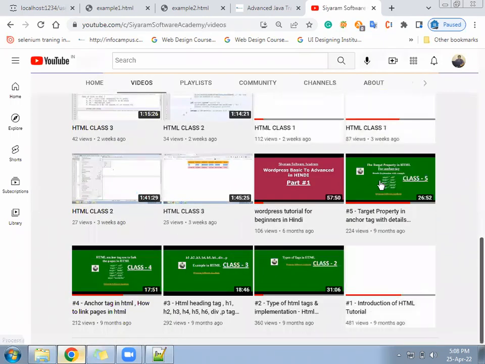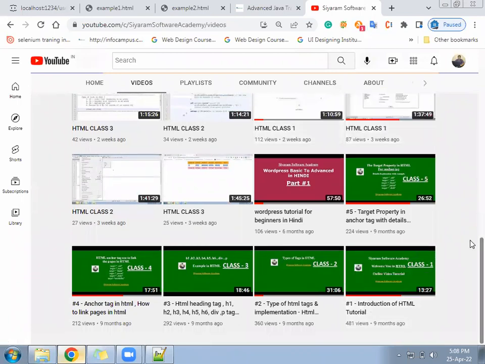See, for you this green background you can see. The green background is for you. The photos, the videos, whichever are under the green background, you need to follow that only. Where is the first class? Here is the first class. If you have time, you can see the first class and second class.